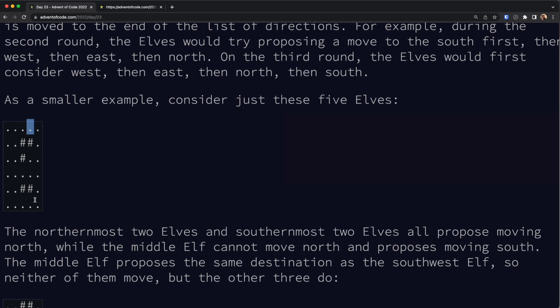After all have proposed their position, the positions that are proposed by more than one elf will be removed, and those elves that have proposed that position will not move, and the rest of them will move to the proposed position. So let me clear it out with the example here.